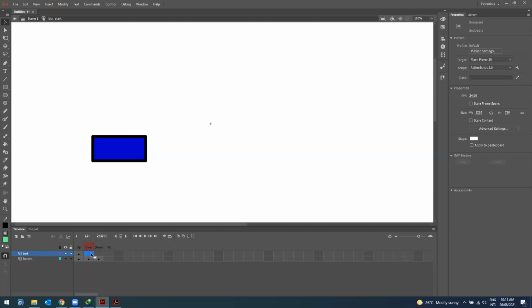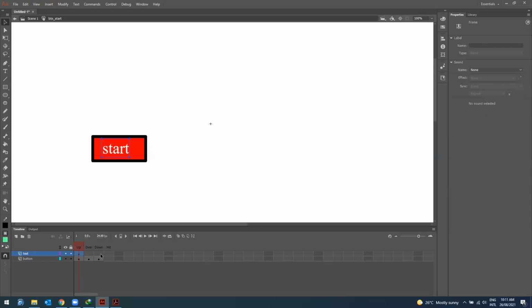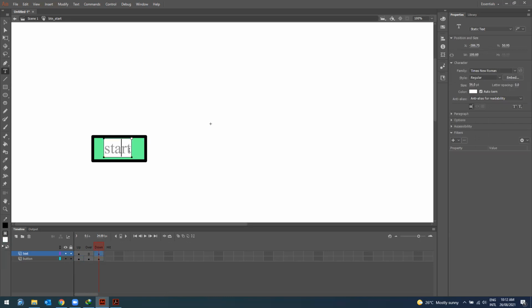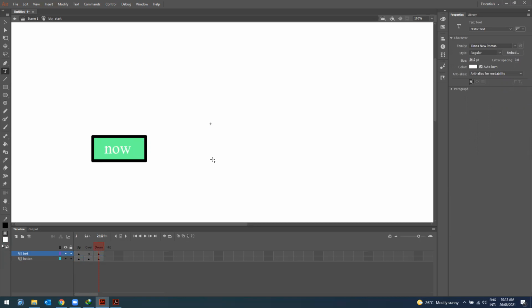Same thing here. When it is over, and in the down state, we want the text to be written as "now". So I will insert a blank keyframe, and then you can copy this and change this start to "now", right?